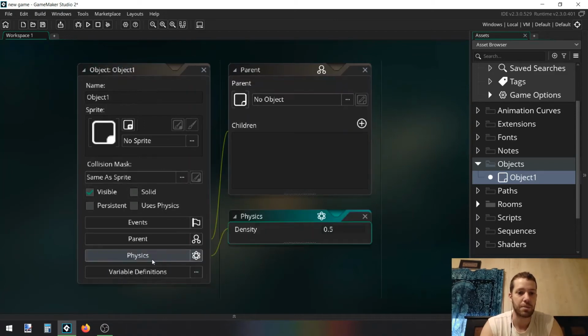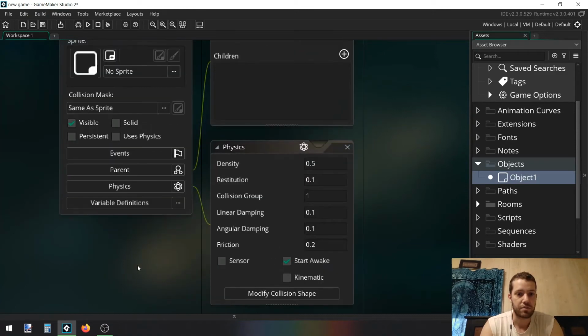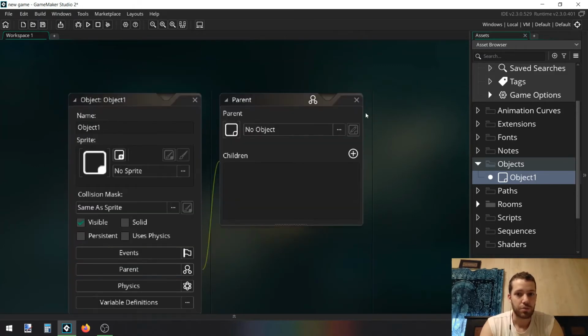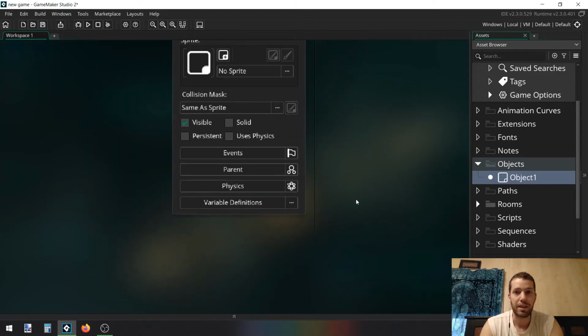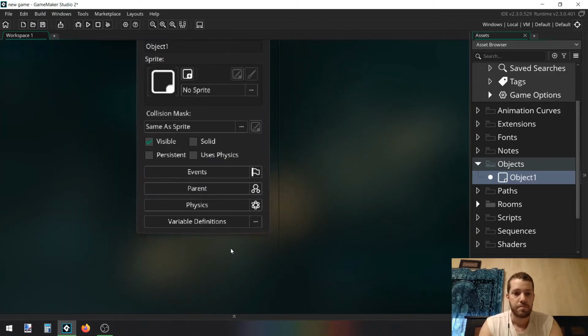The next tab here is physics, and that works with the physics engine. You can set all sorts of properties to tell it how to behave, and I don't use any of that throughout the tutorial, so I won't go over that too much. But again, if you have any questions, let me know.